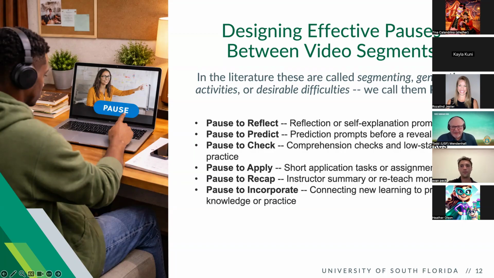As I mentioned earlier, I'd like to talk a little bit more about what comes between the video chunks. Studies show that chunked videos are more effective when interspersed with interactive elements that prompt learners to reflect, respond, predict, or even incorporate. These interactions function as cognitive bridges. They encourage learners to process what they've just seen before moving on. In the literature, activities that go between video chunks are often called the segmenting principle, generative activities, or even desirable difficulties. We use the term pause here just to keep the language simple and consistent.